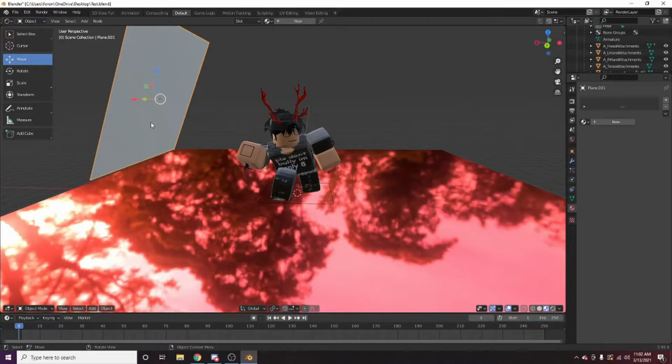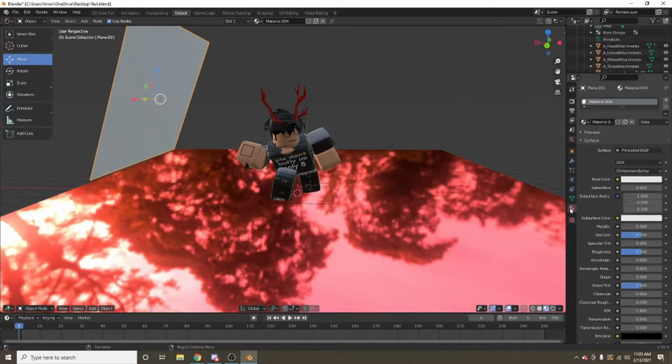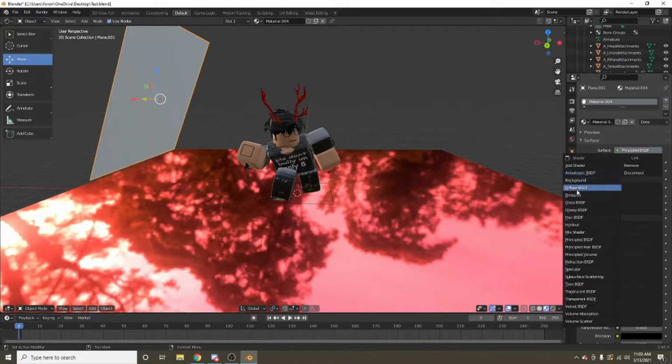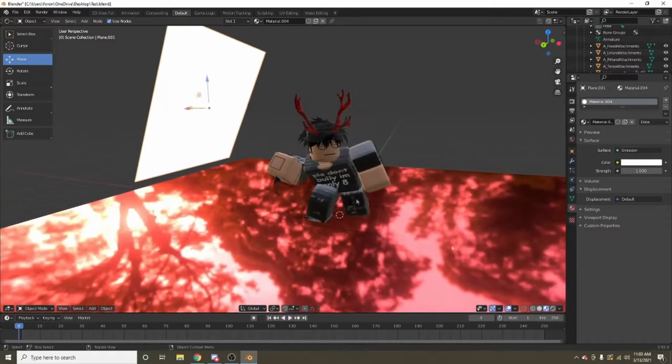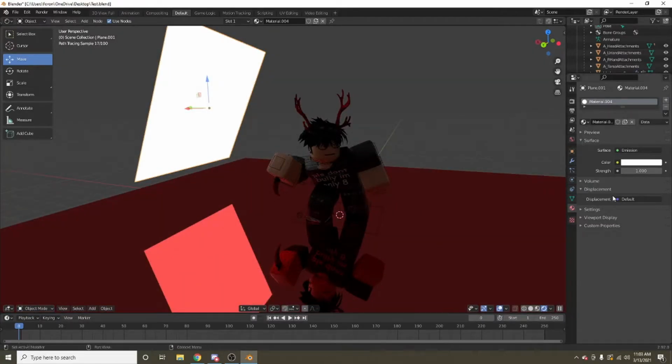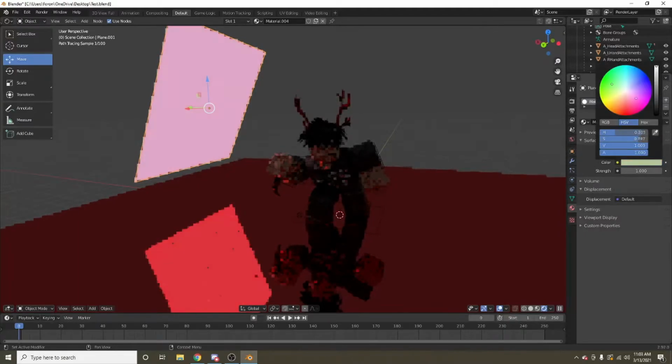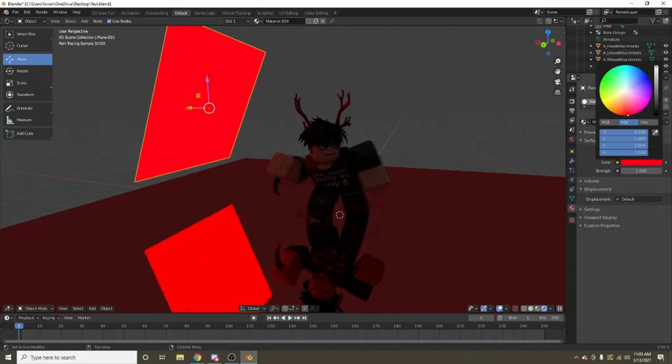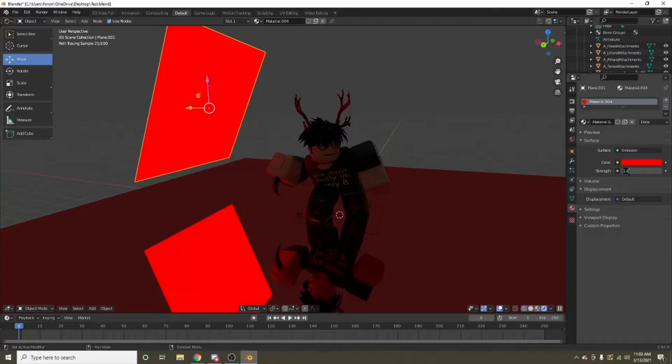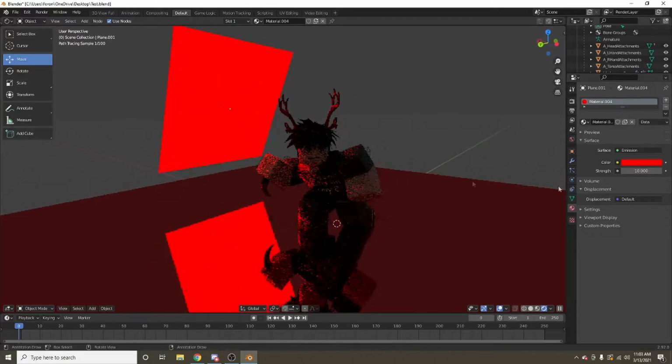Make sure you have the plane selected. So what you wanna do is press new. Make sure you're in material properties. Press new. From surface, you're gonna click emission. So what it does, you see how it gives it that little light here? That little light there. So you can change the color also on this. Any color. I'm gonna change it to red. And then the strength is basically how bright you want your light source to be. So I'm just gonna put it at 10 because I usually use 10 or 5.